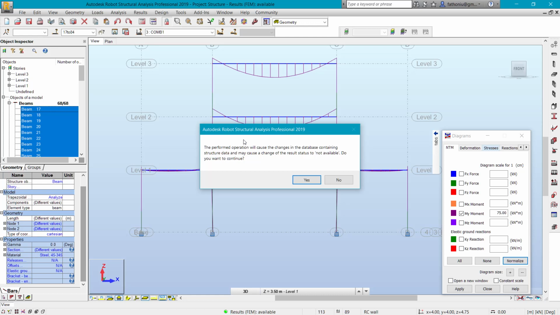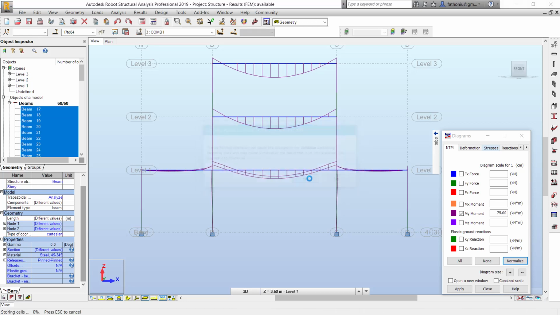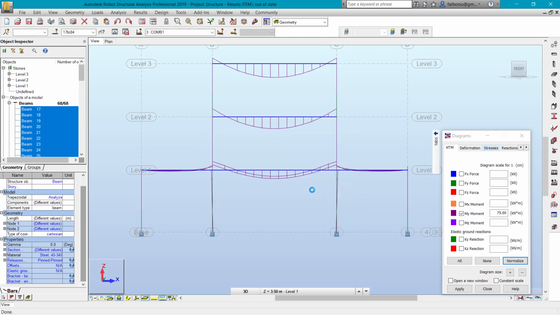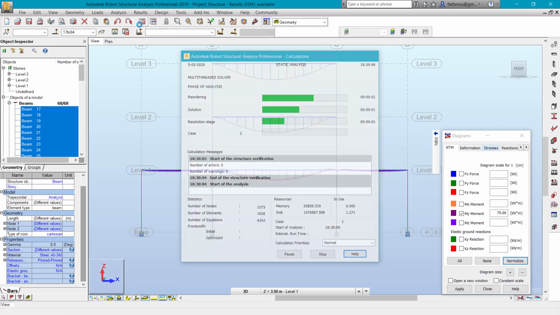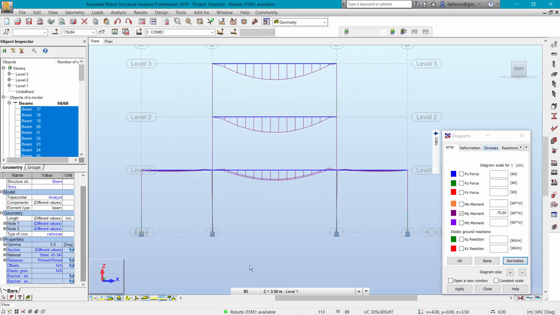And then you can see here the message that the performed operation will cause changes in the database containing structured data and cause a change of the result. So this okay. We will continue. We will do the analysis. You can see down there the result is out of date, and then the yellow button appears. So continue with the analysis. We press this button calculation, and then it will give you a new result.